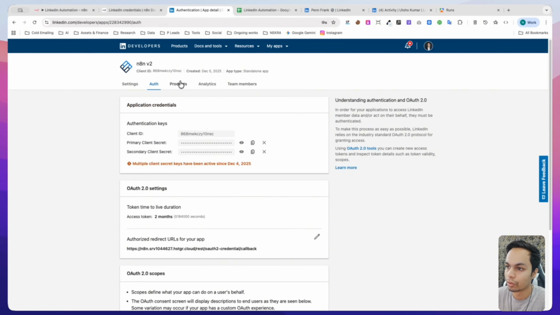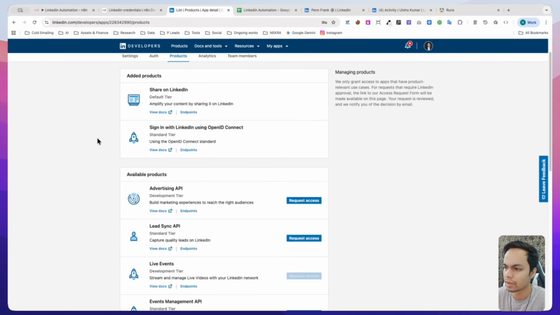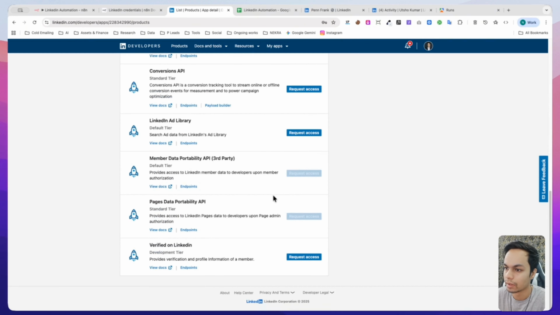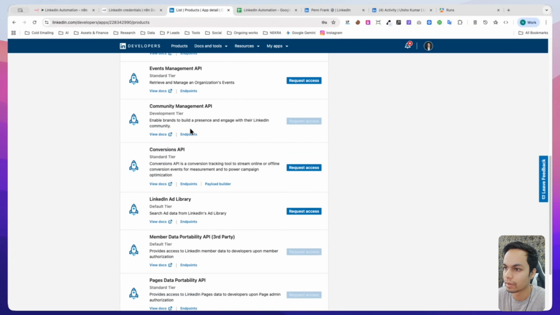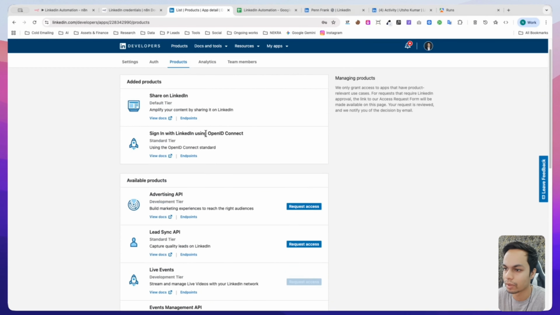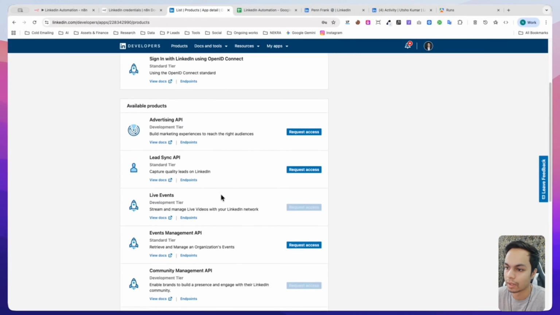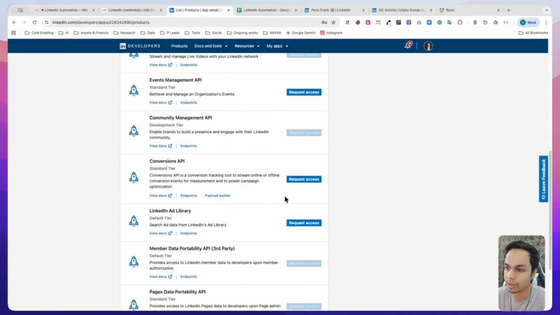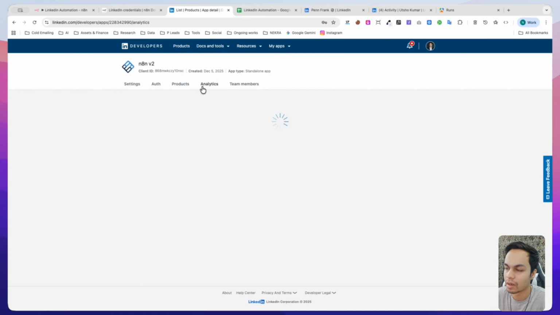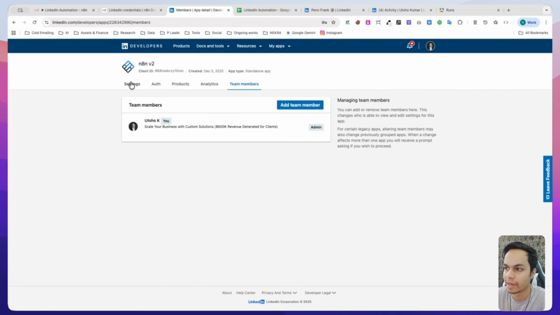Then go back to products, and you can give some access here. If it's already working, you don't have to give access. But if you are facing issues, try to give some access, like the community management API. You can do that also, or just skip it for now. So that's all actually.